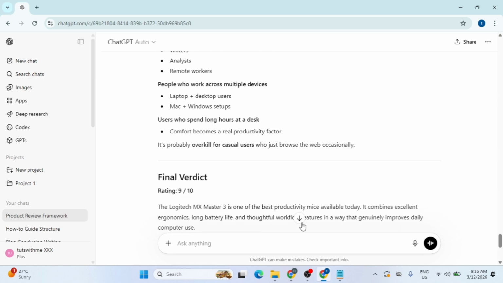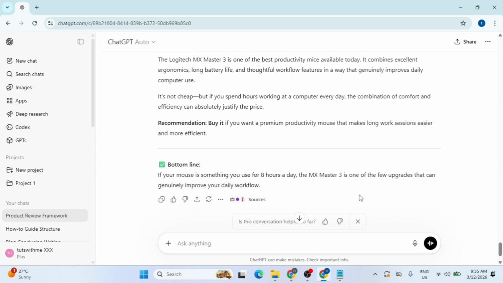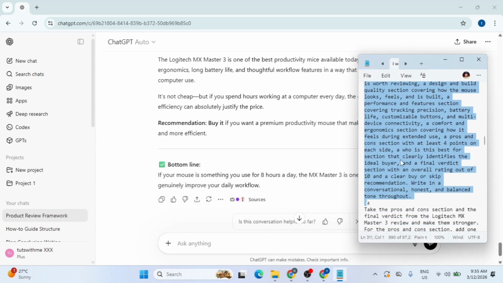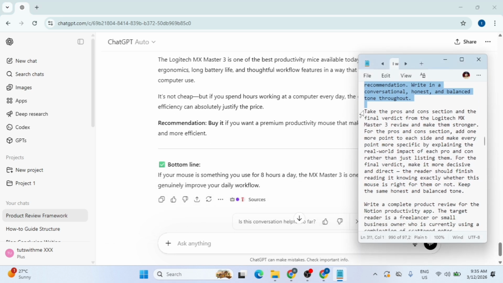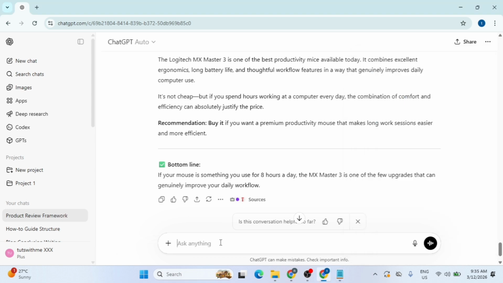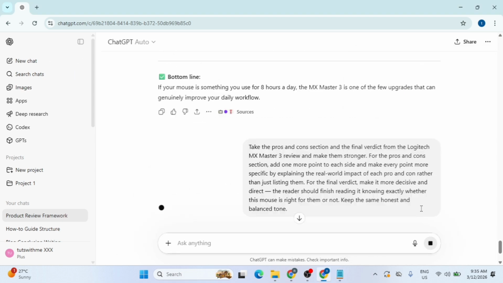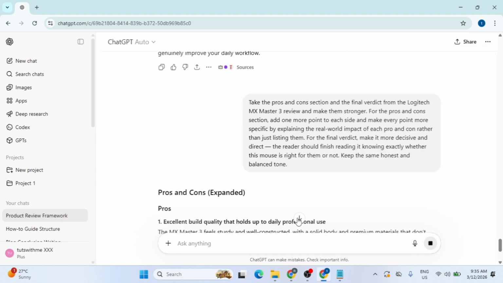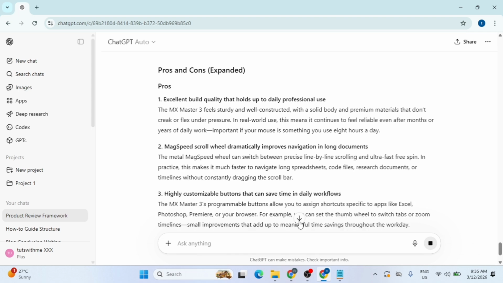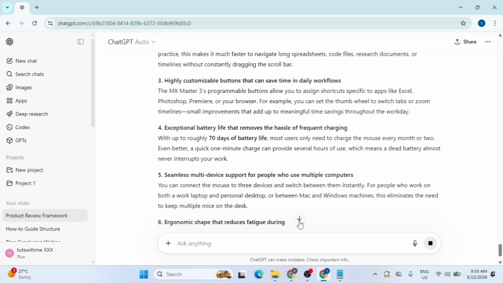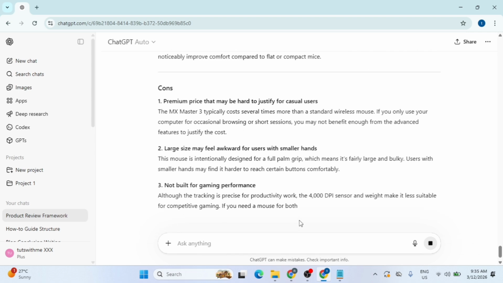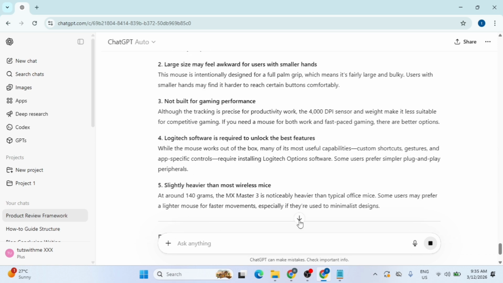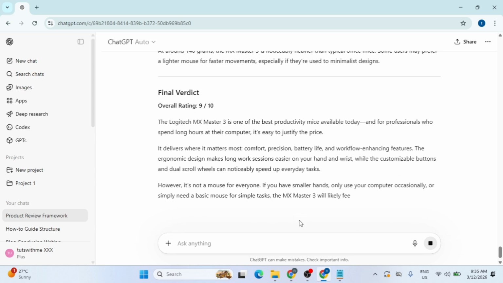I want to make those pros and cons even more detailed, so I'll go back to my notes and grab a follow-up prompt. This one asks the AI to take the existing list, make the points stronger, and add an extra point to each side with more specific real-world context. I'll paste that in and hit enter. Now ChatGPT is expanding on the build quality and explaining how the MagSpeed scroll wheel actually improves navigation in long documents. This makes the review feel much more professional and insightful for a potential buyer.